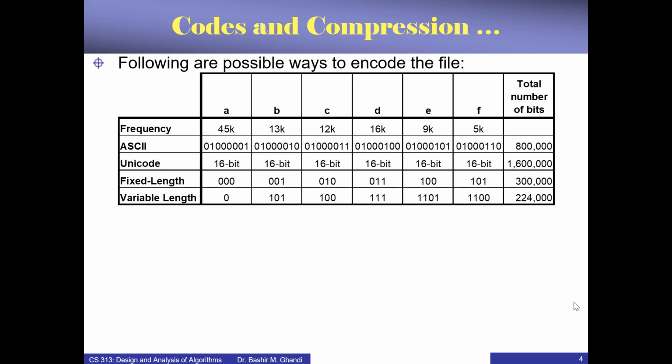Now here are some of the schemes that are possible. Some of them we already know because they are standard. So these are our characters, 6 of them, and these are their frequencies, as we said. Now we all know the ASCII encoding scheme. In ASCII encoding scheme, each character is allocated 8 bits. So this is the encoding for character A in ASCII scheme. Similarly for B and so on. So if you apply the ASCII encoding scheme to represent our file, it will consist of 8 times 100,000, and therefore we will have a total of 800,000 bits. Obviously, this is without compression.